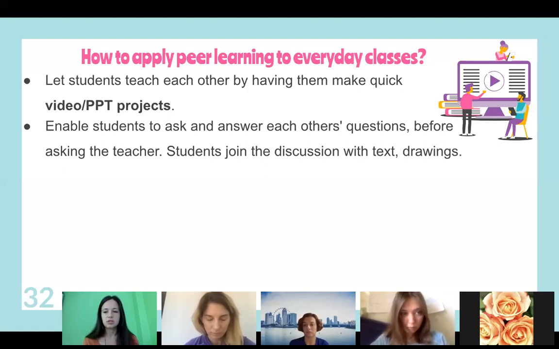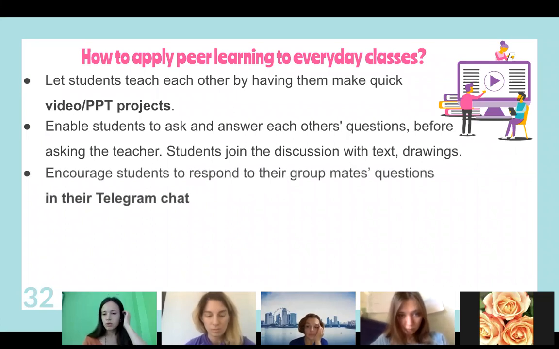Students can join the discussion with text, drawings. For example, when somebody asks a question in open class, you can first elicit the answer from other students, but only then answer yourself. Encourage students to respond to their group mates' questions in the Telegram chat. Again, before you do this, you can give the opportunity to your students to answer each other's questions.